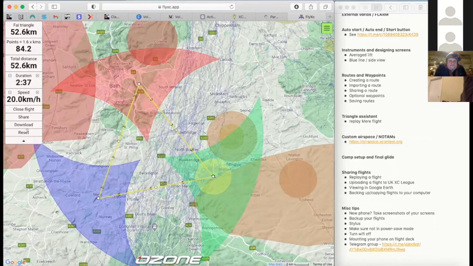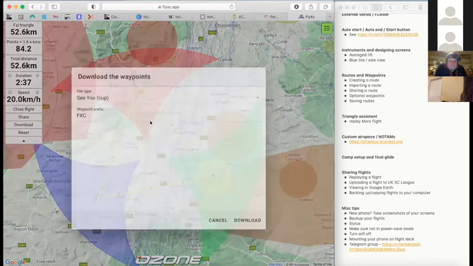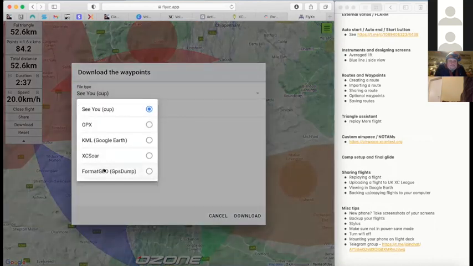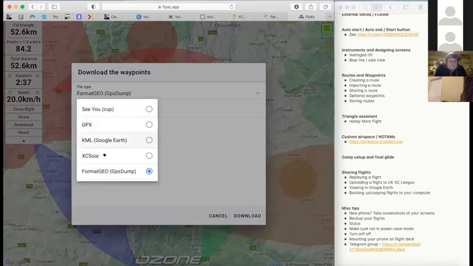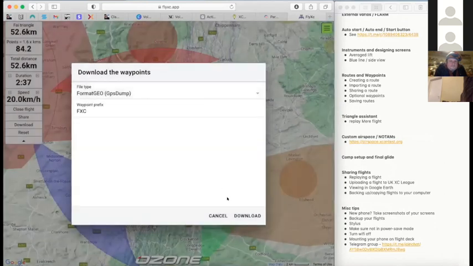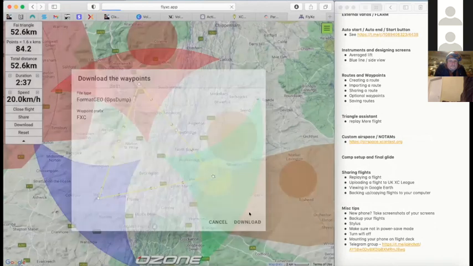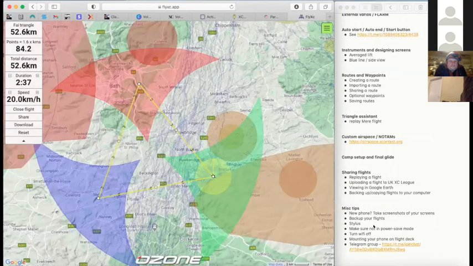So the easiest way to get this into FlySkyHy is just to do download, change it to format geo. There are other ones that work. GPX works, I know, but I just always use format geo. Don't worry about changing the prefix, no need to do that. And then just download. So that's now on my computer.